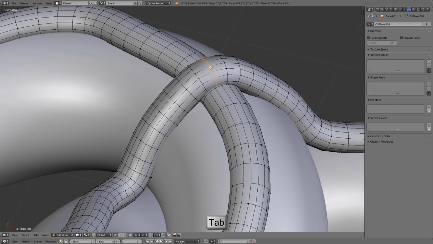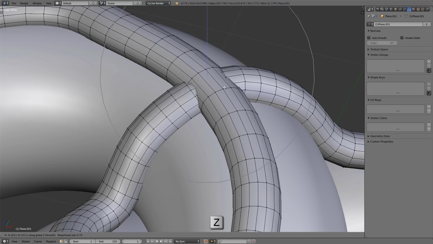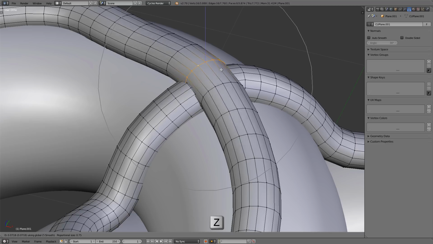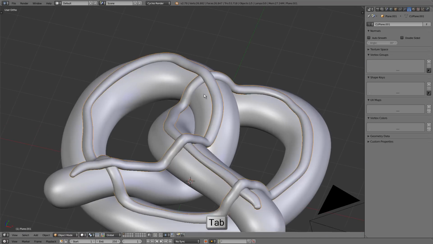So let me hold Alt and right click on that edge loop. I'll press G and then Z, move it down, and I'll use the scroll wheel for the falloff to get it right on the surface of the pretzel like that. Then I'll select that edge loop, press G and then Z and move it up and over it like that. All right, so that was a quick fix on that.